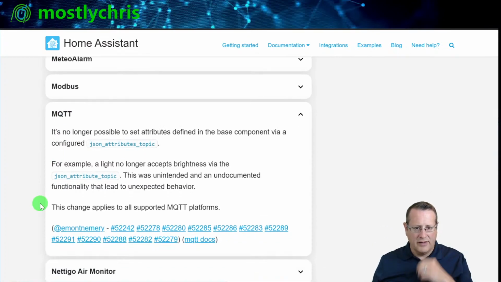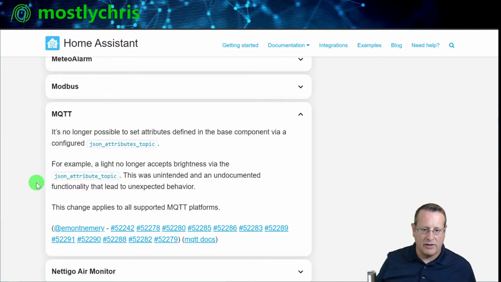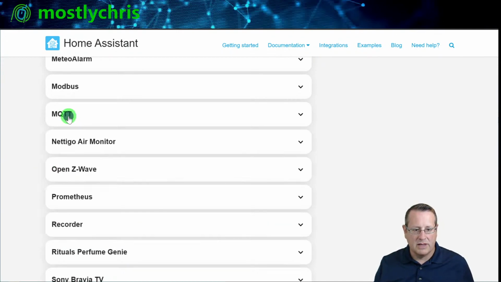MQTT, it's no longer possible to set attributes defined in the base component via the configured JSON attributes topic. So you can't set brightness via this topic. It was unintended, should never have been there. They took it out, so it doesn't work anymore. So if you're using that, you'll need to fix that or do something different.